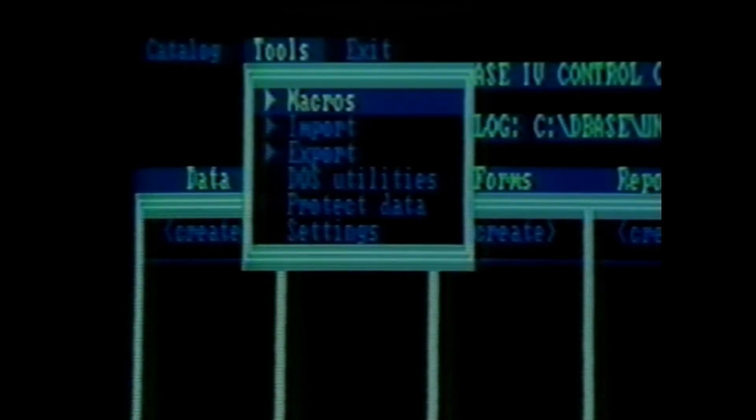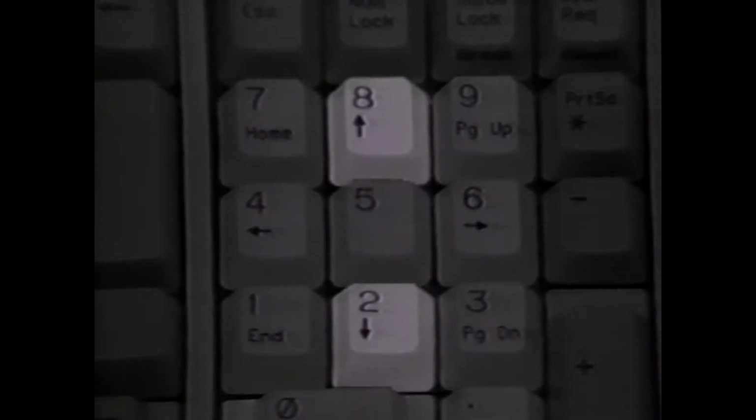Did you notice that as each menu is selected, a box is displayed under it, showing all the things that you can do from that menu? The box is called a submenu. See how the word macros is highlighted right now? If you want to select one of the options in this submenu other than the one that is highlighted, press the up or down arrow key.